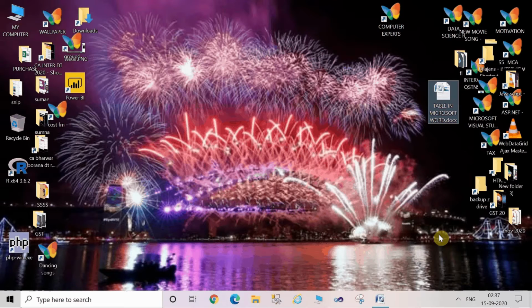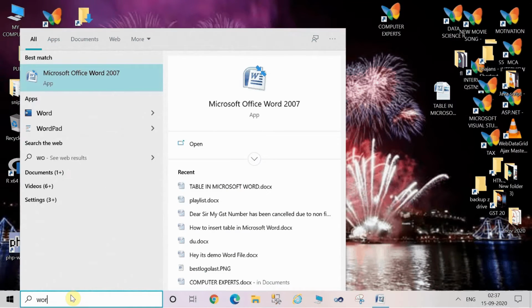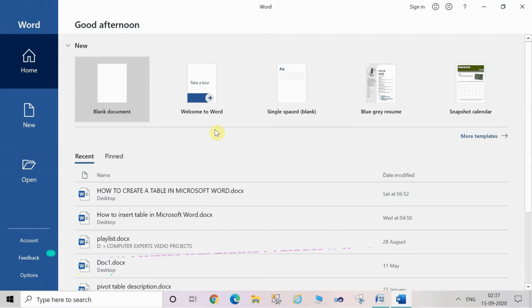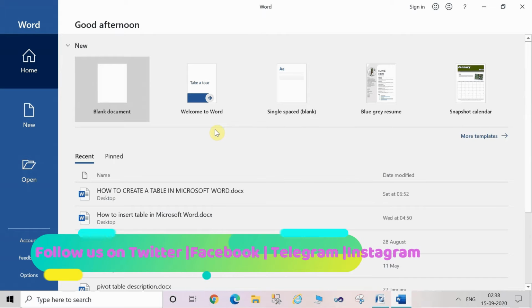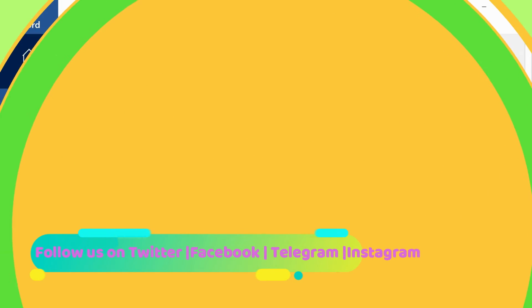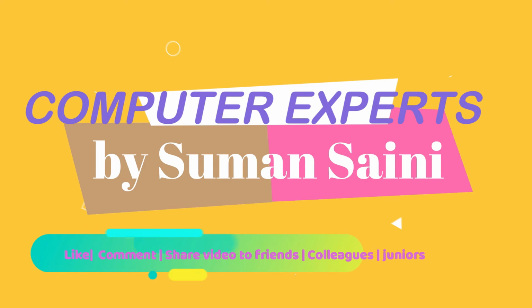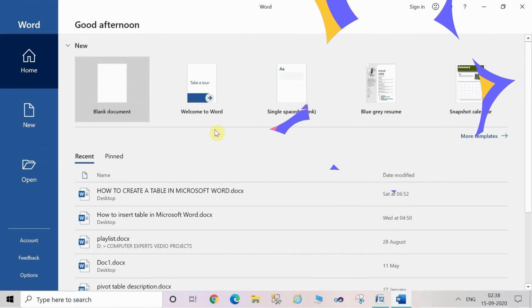Today I will show you how to create a table in Microsoft Word. For this, first of all, type the word in the search box. Here you can open the Word. It's 2019 Word. So options are there. You have to just click on blank document.